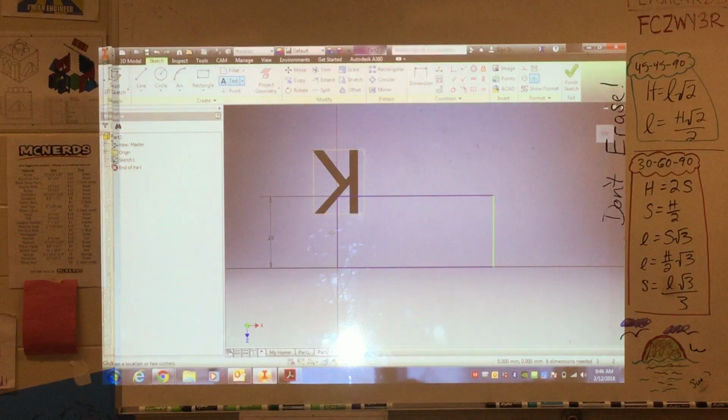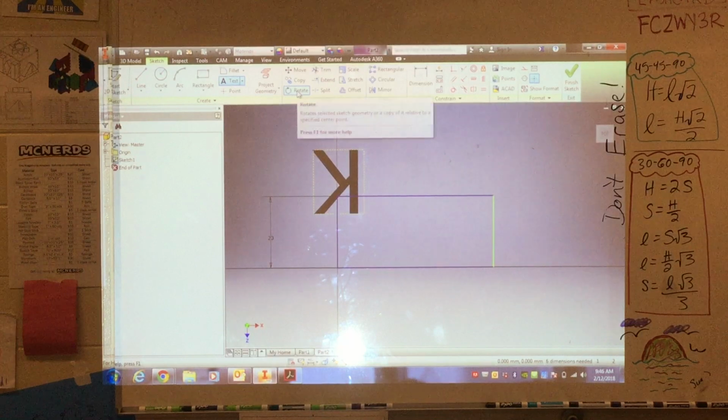Now, Inventor, I don't know why it does this, but it puts the letter upside down. It doesn't make sense to me. It's just something that it does. Some of you might be okay. If it's okay, that's great. If it is upside down, I can rotate it by clicking on the rotate button.